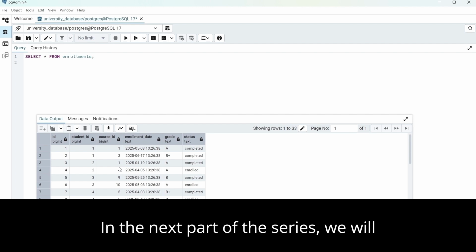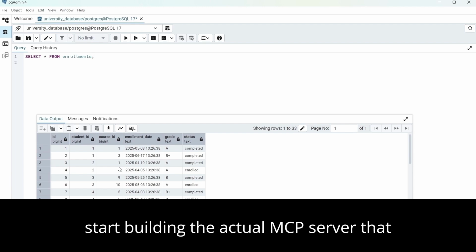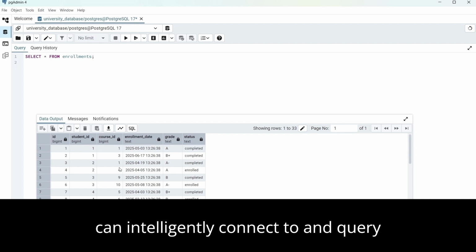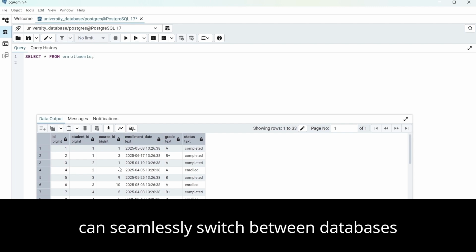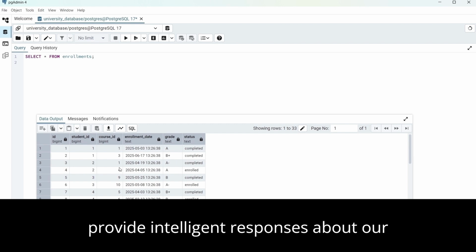In the next part of the series, we will start building the actual MCP server that can intelligently connect to and query these databases. We will see how Claude can seamlessly switch between databases and provide intelligent responses about our data.